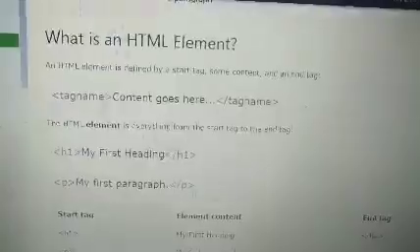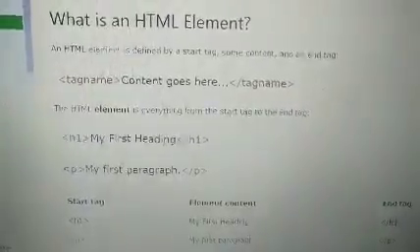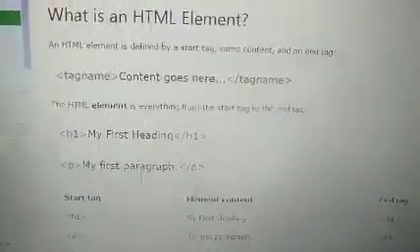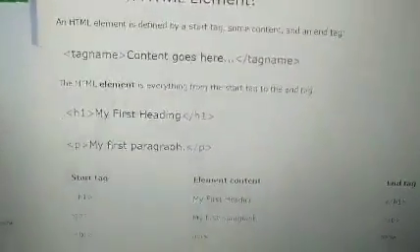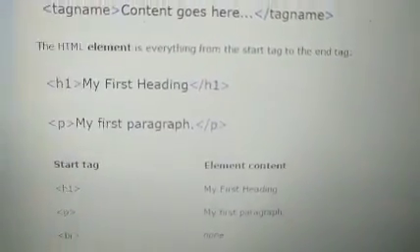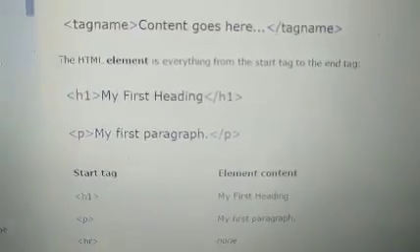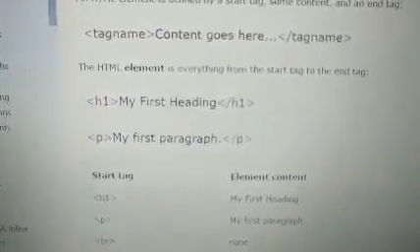Next, what actually are the elements of HTML? An HTML element is defined by a start tag, some content, and an end tag. Tag name, then whatever you want to enter, then the tag close. So, right here I am opening H1. There are different types of headings, from 1 to 6: H1, H2, H3, H4, H5, H6.